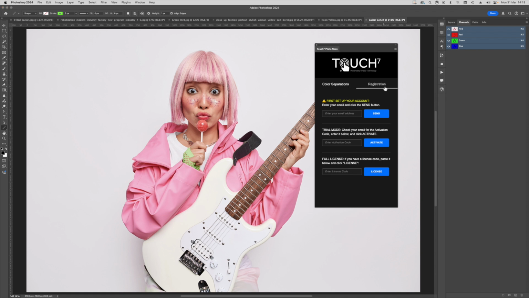Next, on the registration panel, first set up your account. So put in your email address. Make sure you put your email address in correctly, because if you don't, you will not get your activation code. We've had some people in the past try to not put in the right email address. It won't work. You have to put in a real one.